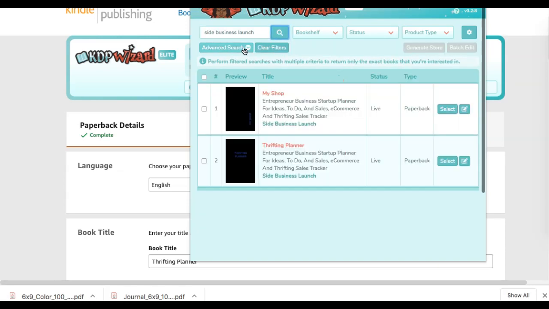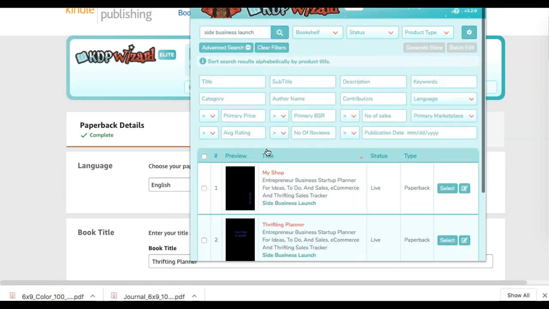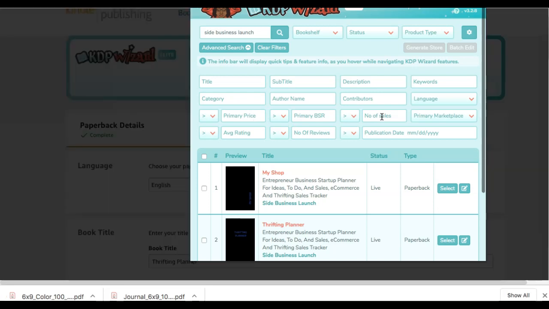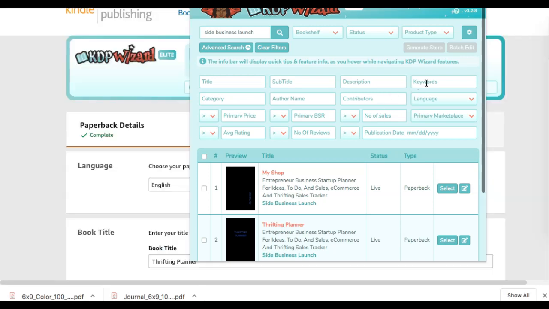So, you've got the advanced search here. I can search for books by price and bring them up. I can bring them up by number of sales. Any books that have more than 10 sales, more than 50, less than 10, anything like that. I can also look for certain keywords. I can look by category. I can look by the author name, all kinds of things.